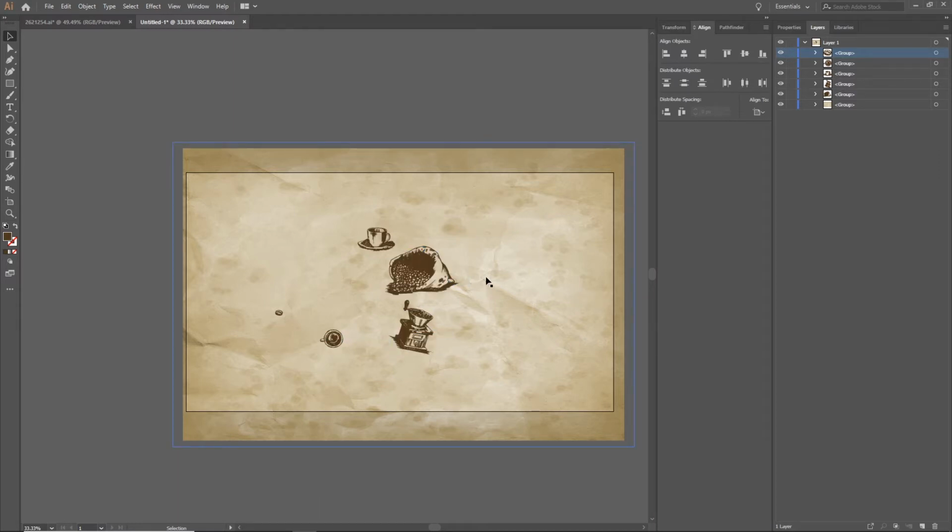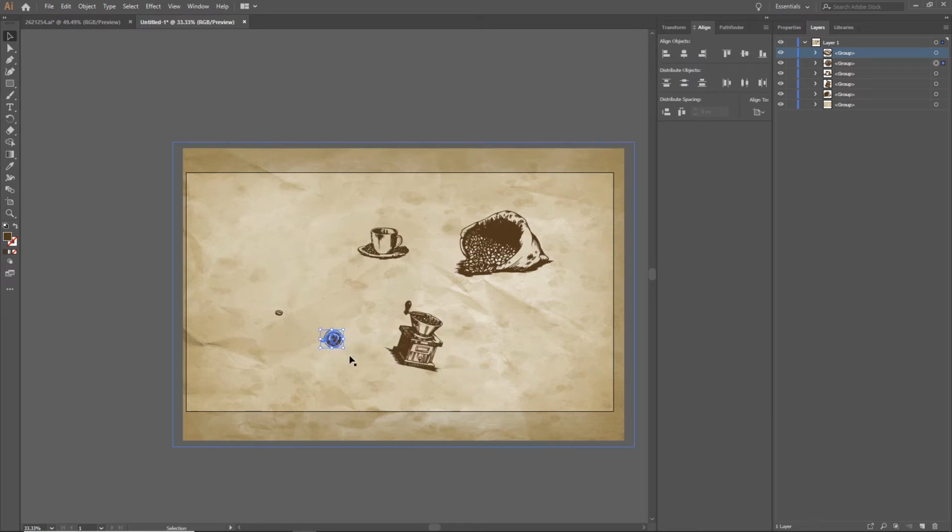Okay. One thing that we can do in here, we can scale them up a little bit, so it is going to be easier to work with them in After Effects. So I will click on them and I will scale them.